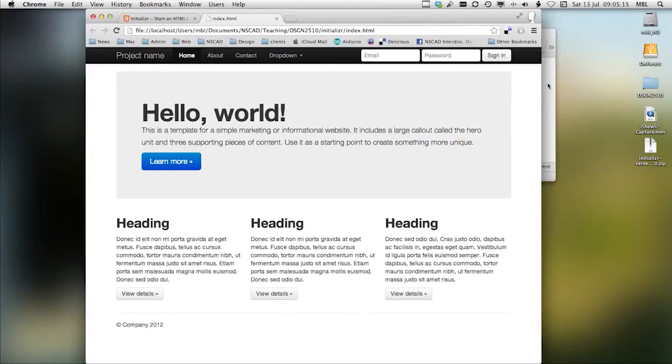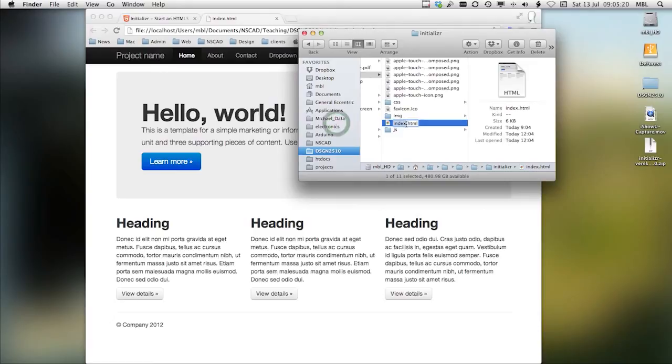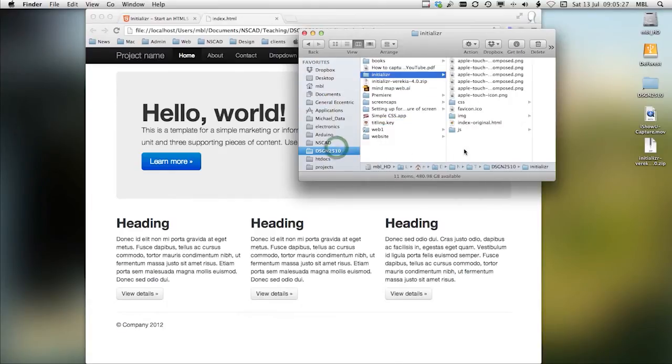But what I want you to do is to rename it, call it index-original. And we're going to keep this in our back pocket. We're not going to change this. We're going to use this as reference. But what we're going to do here is to adapt the content that I have previously, my index.html, to this new Bootstrap Initializr set of files.